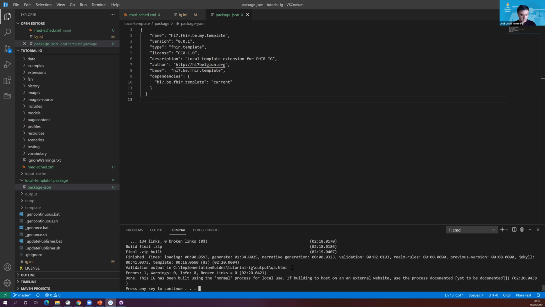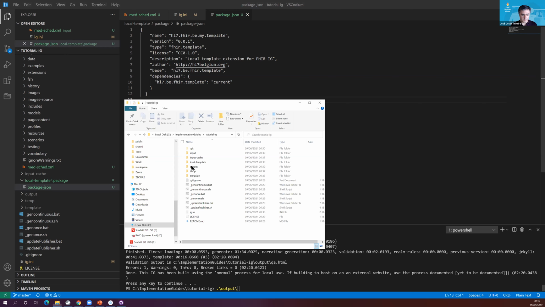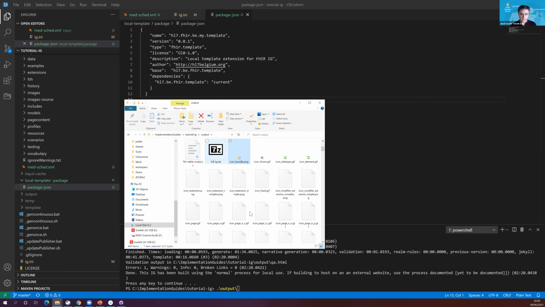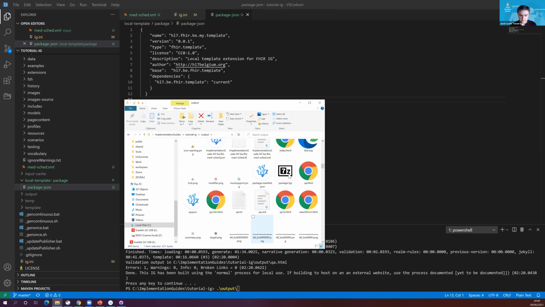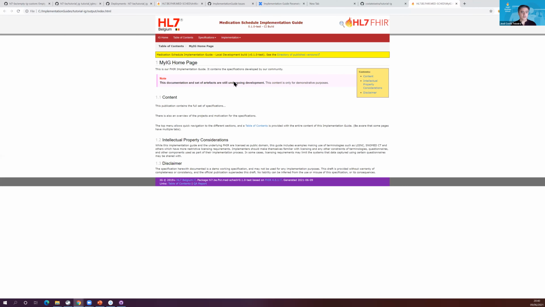So meanwhile, let's quickly look at the output of what we just did. When you build an implementation guide locally, the result, for those of you who are not familiar with it, let me just show it. It's here, in the output folder. These folders are created, and you have an index.html. It's a lot of icons. So I just go to the index. There's our implementation guide. So this is what it takes to start creating an implementation guide.